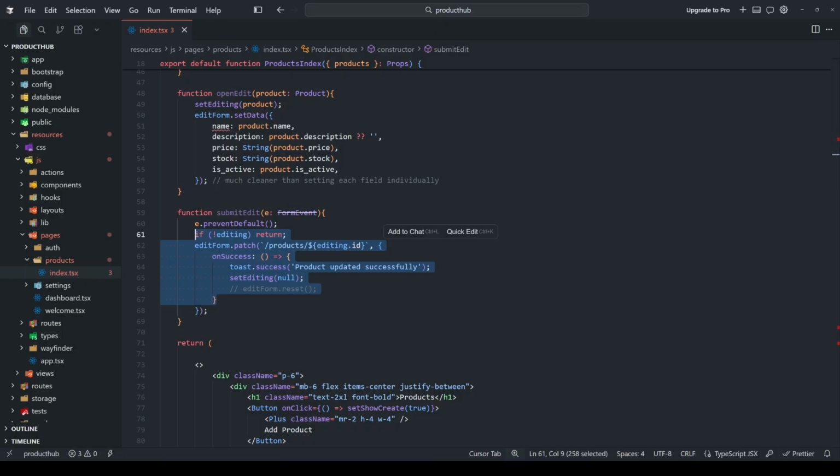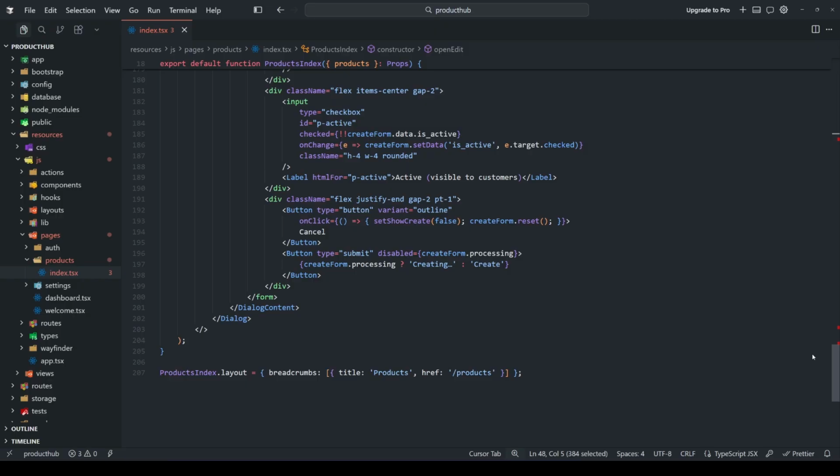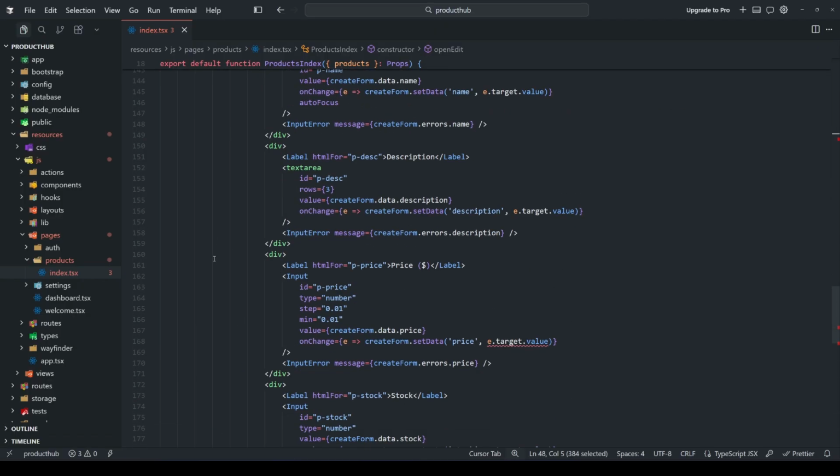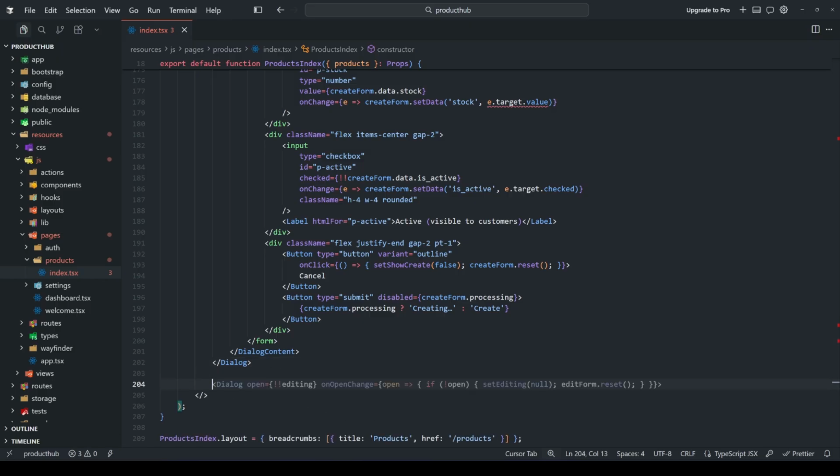Always use a proper null check instead of TypeScript's exclamation mark non-null assertion. The exclamation mark only silences the TypeScript compiler. It does not prevent a crash at runtime. On success, it sets editing back to null, which closes the dialog. The toast confirms the update.